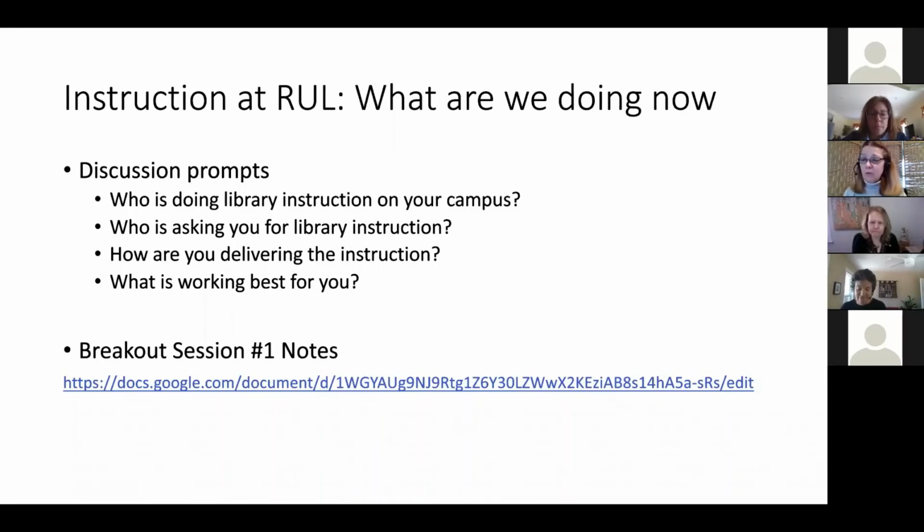Each one of the breakout rooms has a facilitator from Central. This is a person who very clearly is not involved with instruction, so there's no question about their role. They are there to facilitate and not to dictate. They will help you get the discussion started if you need help, and they will take notes. We have some discussion prompts for you in case you're wondering how to get started. Who's doing library instruction on your campus? Who's asking you for library instruction? How are you delivering it? What's working best for you?